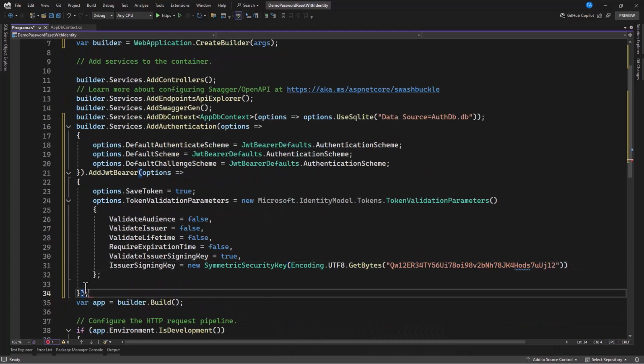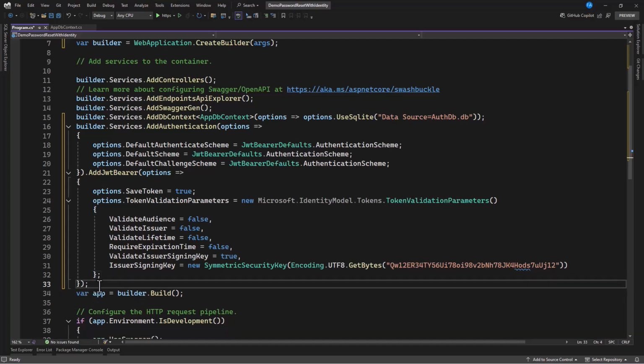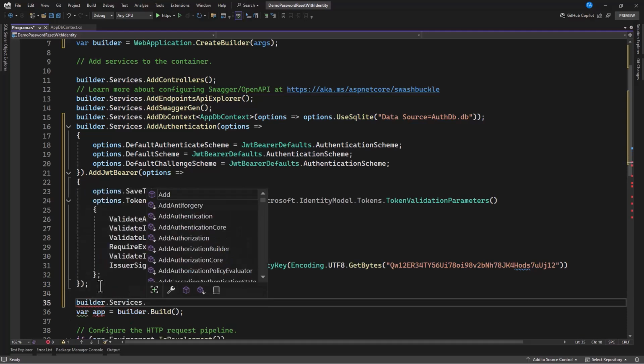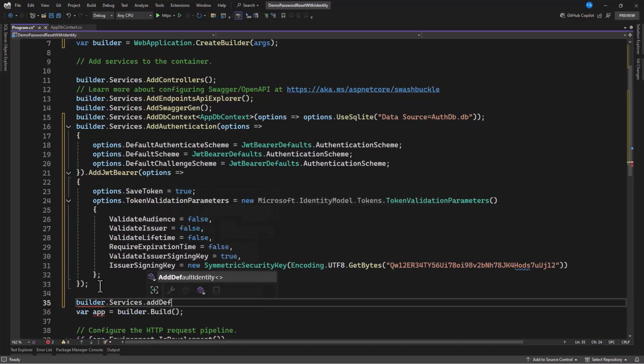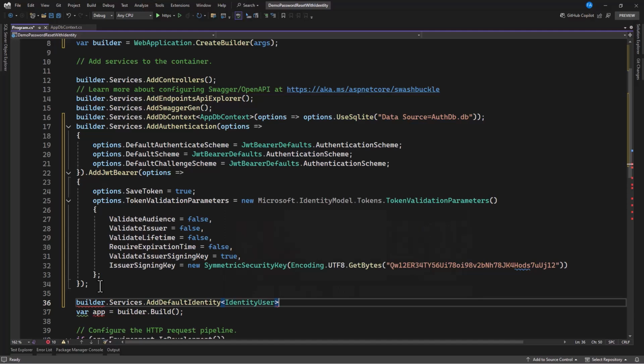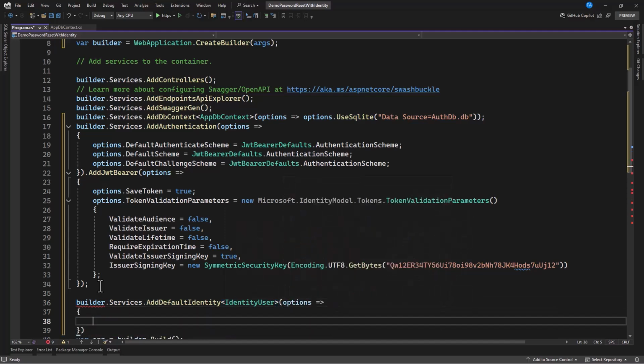Now let's terminate this before you move on, and add the identity service. So we have builder.Services, then we need to add AddDefaultIdentity, passing IdentityUser. Since you're using the default one, we need an option. So as for this, specify the same options.